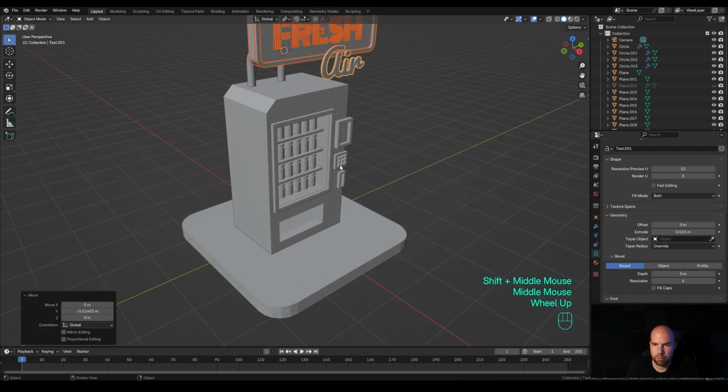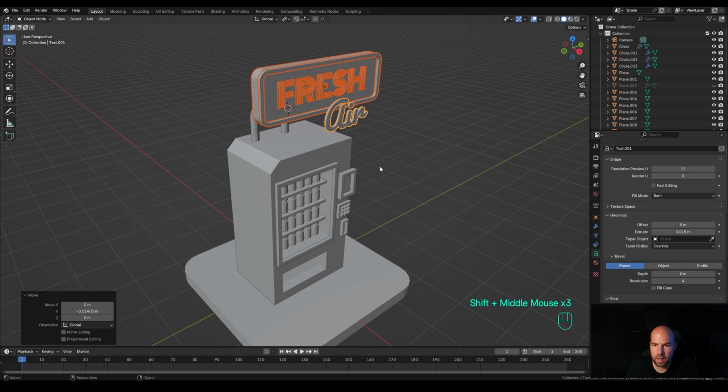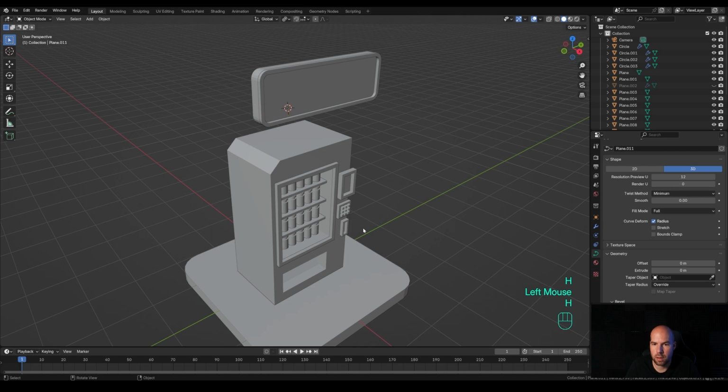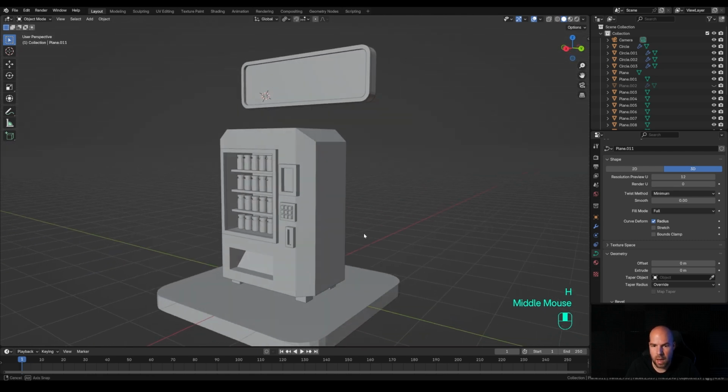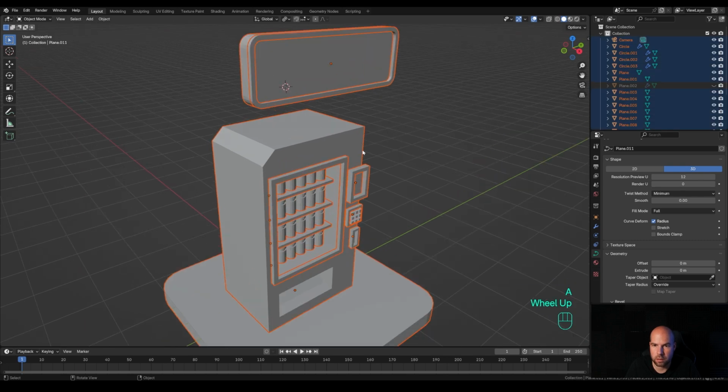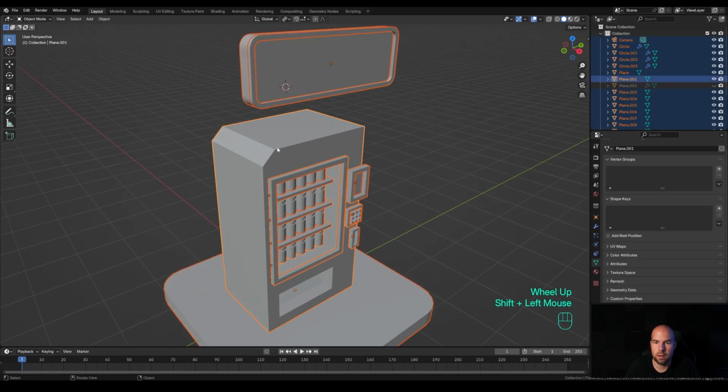Now I want to add bevels on this. So let's hide anything that doesn't need beveling. So that's the text. So press H to hide those pipes. Again, I'll press H to hide. And the rest of the objects might benefit from the bevel modifier. So let's press A to select all, hold Shift, select the vending machine.